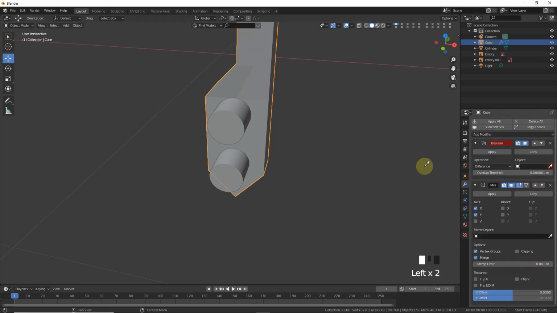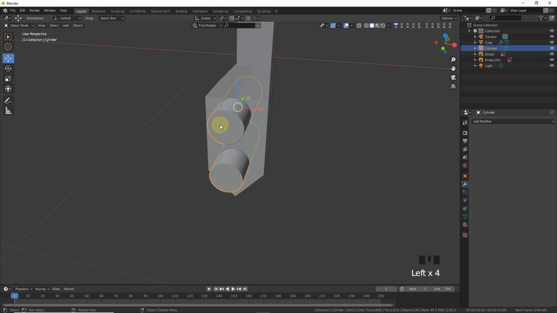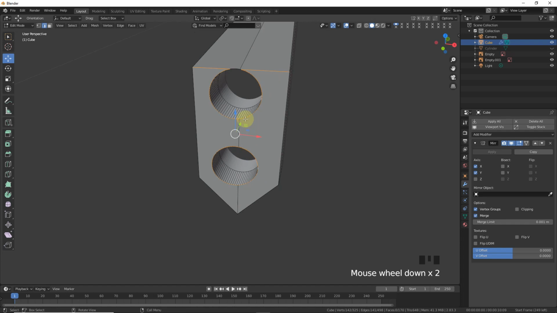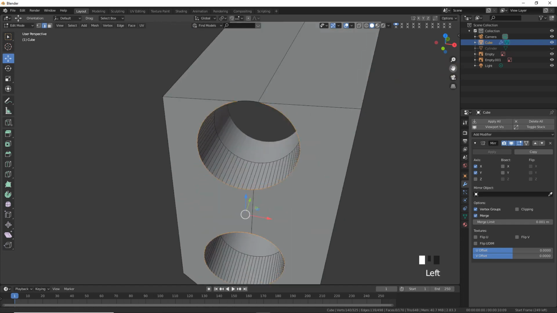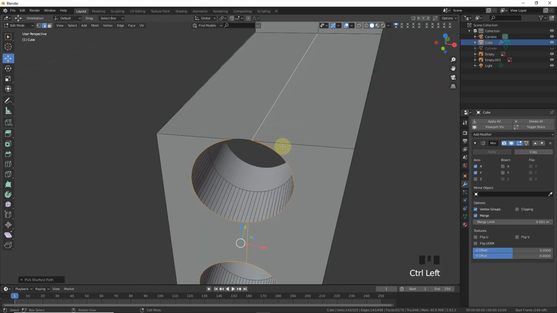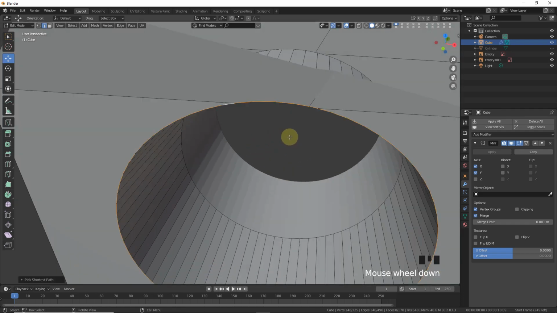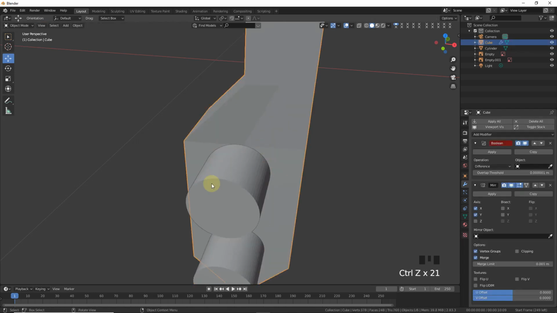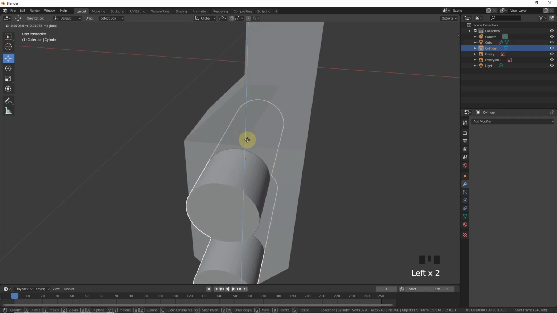Select, and boolean, take the knife tool to the cylinder and hide. Now select, Alt left click and deselect these lines. And press Ctrl B to make a bevel. I think bevel is not working here. Let's press Ctrl Z and just bring it down just a little bit.